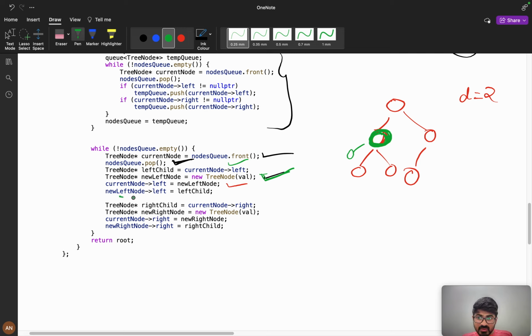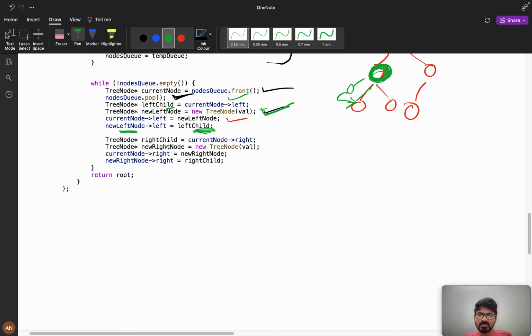Okay, and my new left node will be assigned to the current's left. So we are storing this in the new variable, this left child. Now the same applies for the right child.